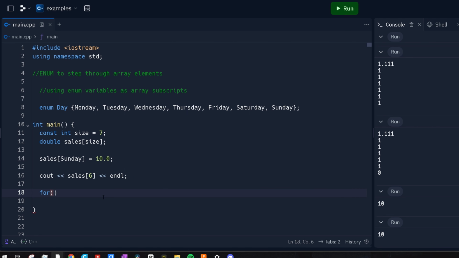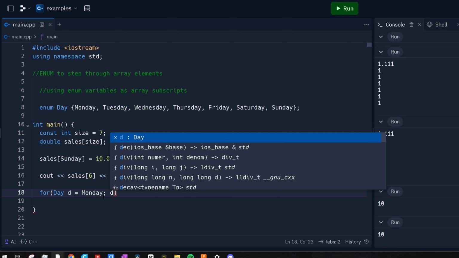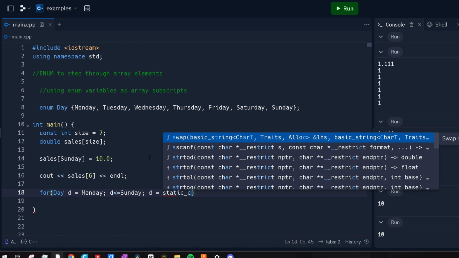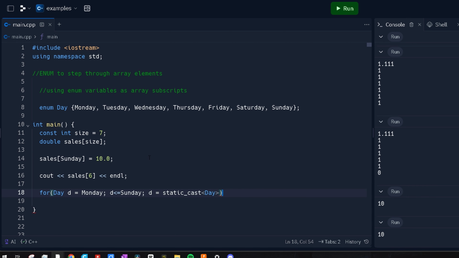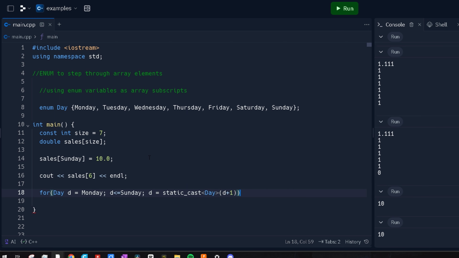Inside of a for loop, we can make everything inside of the header, which is really nice. We'll have our day, we're going to call it d, and we'll set it equal to Monday. We can run this as long as our d is less than or equal to our very last, which would be Sunday. This is 6. We could also do size minus 1. And then lastly, we have to update d. We can say d will be equal to a static cast of day, and inside of here we have our original d plus 1, and then close this off.